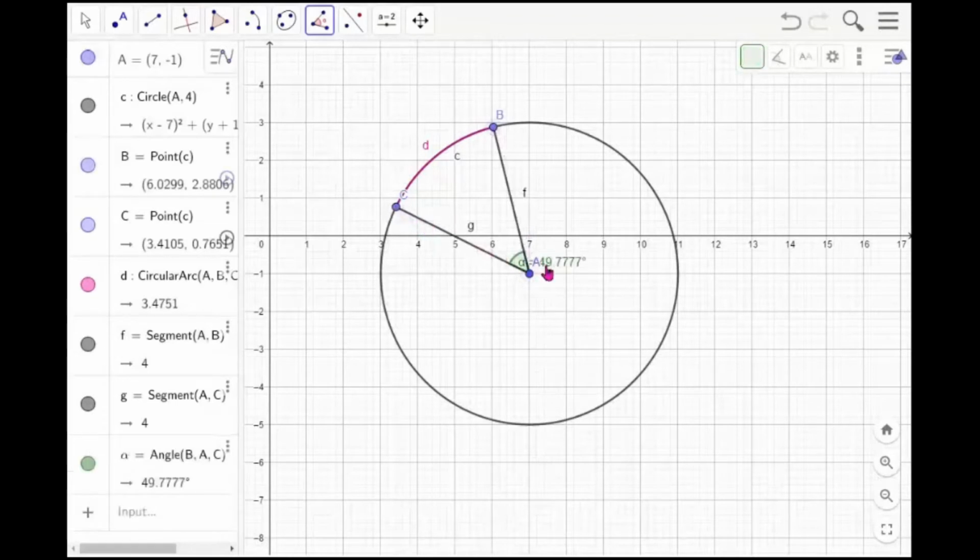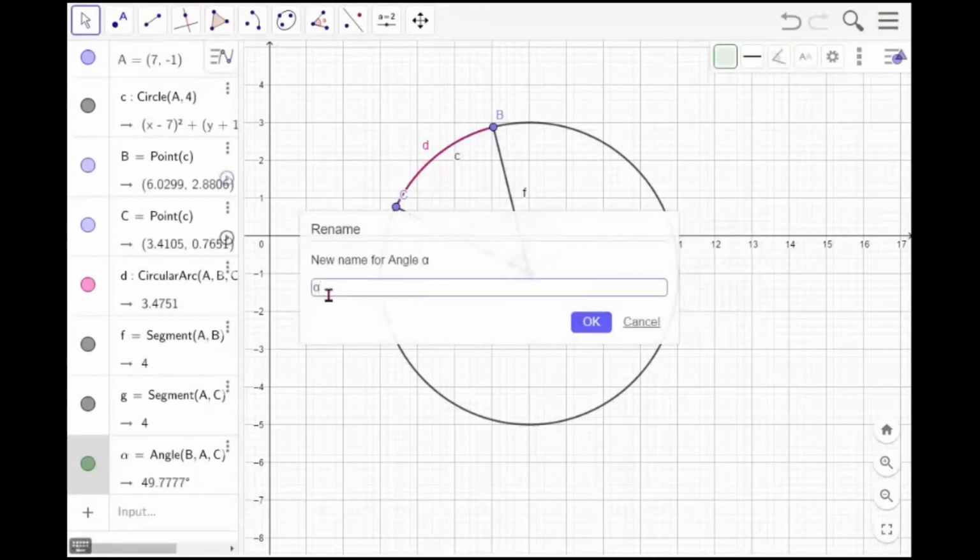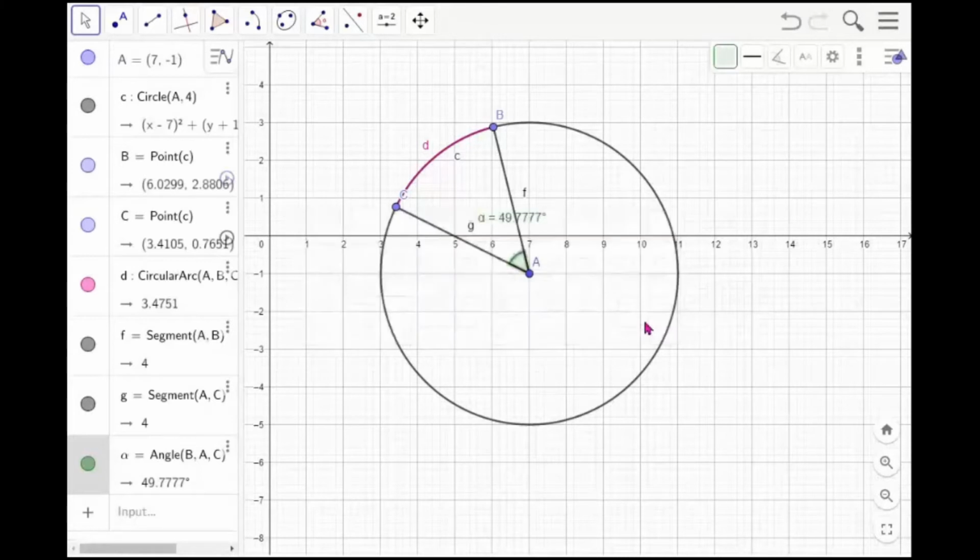So you can see the angle by default is in degree, and I set to 4 decimal place. Let's move it around. It's labeled as alpha. If you don't like the term alpha, you may click on it, right click, and rename. You can rename it from alpha to something else. Let's stick to alpha.